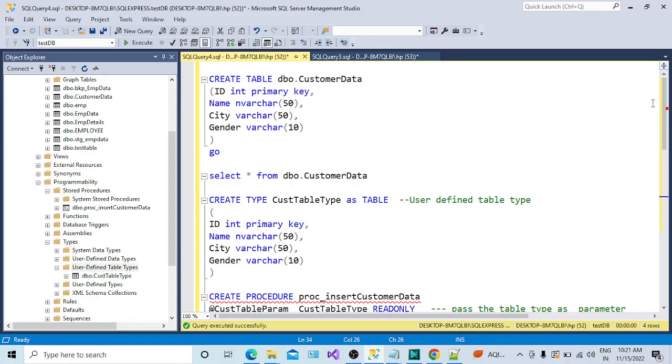I hope till now you understood what table valued parameters are, how we can create them, and how we can pass the user defined table type variable as a parameter in your stored procedure, and make your stored procedure insert multiple records in a table at once.